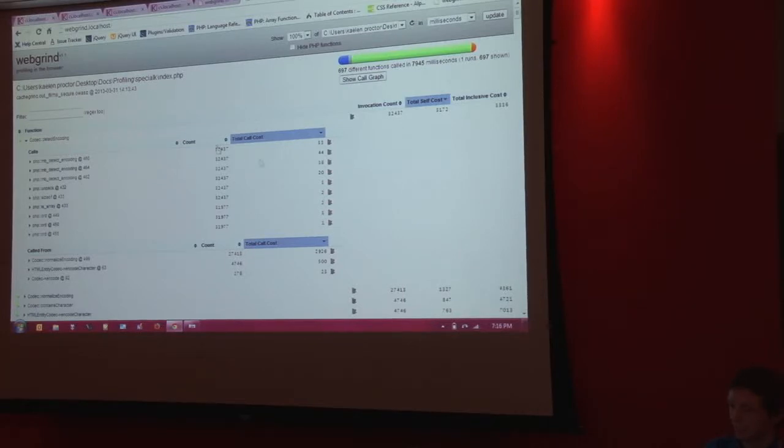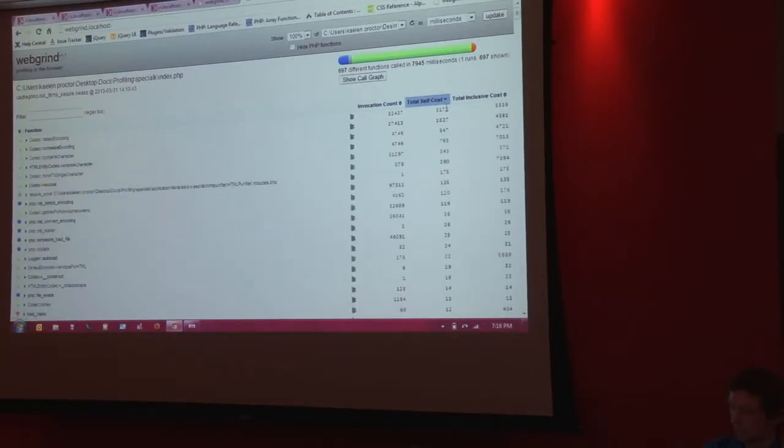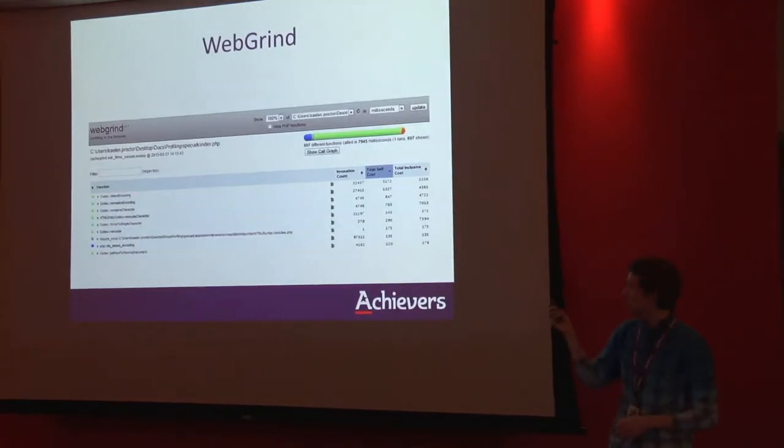So as you can see here, WebGrind orders by default by total self cost descending. So pretty similarly to the PT Query Digest, your first place to look when it comes to figuring out how you can improve the performance is right at the top of the list. So this detect encoding function takes 3 seconds in total, which is about 40% of this page. So that's what WebGrind looks like.